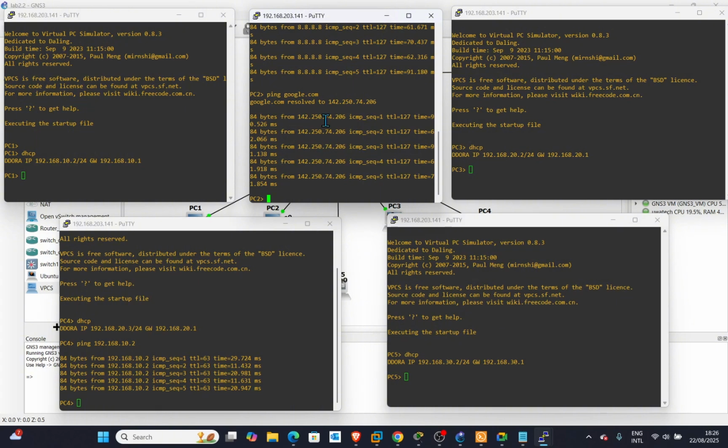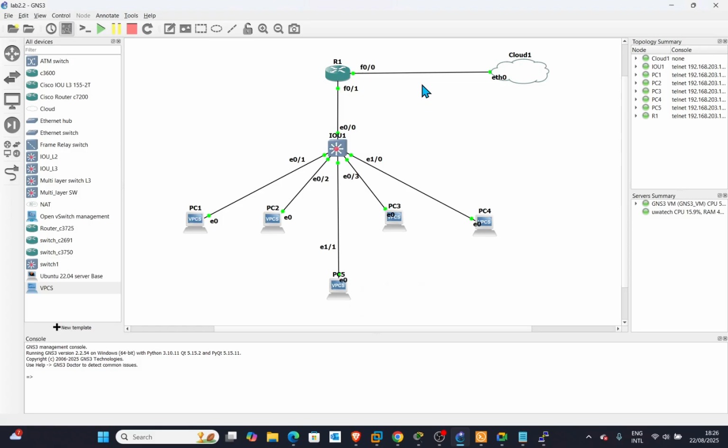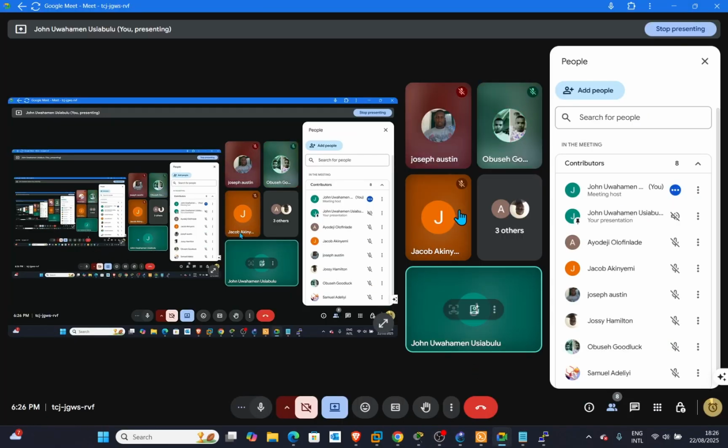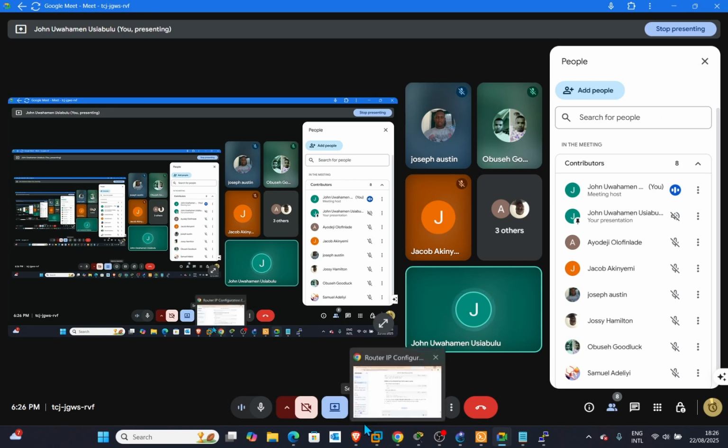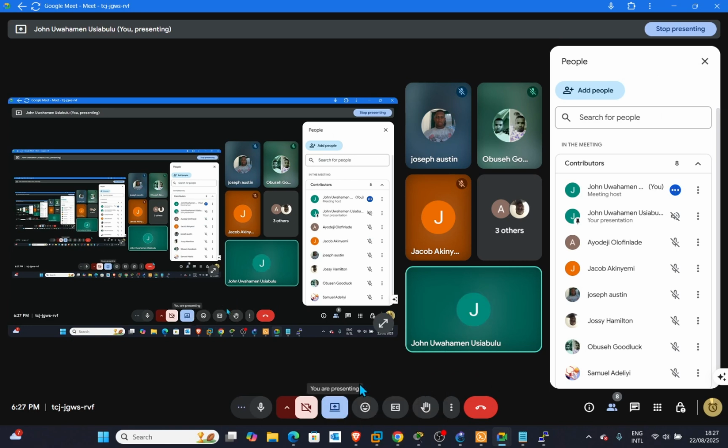Okay. So you can see now, I ping google.com. It's successful. Just for you to know that the configuration here can be able to get to the internet. So I'm going to, let me stop sharing for now.